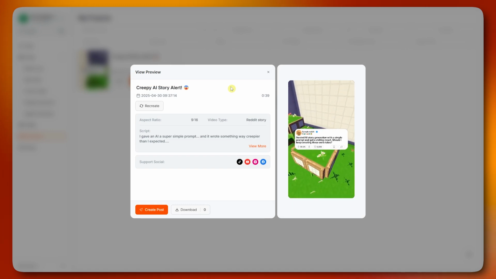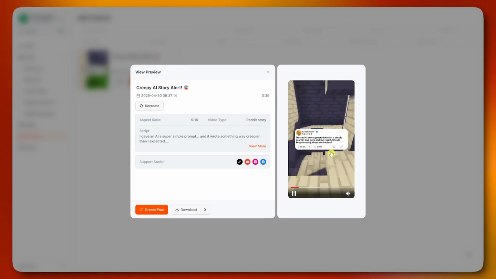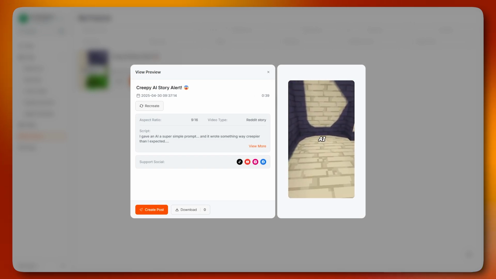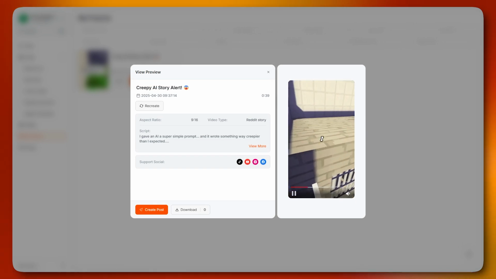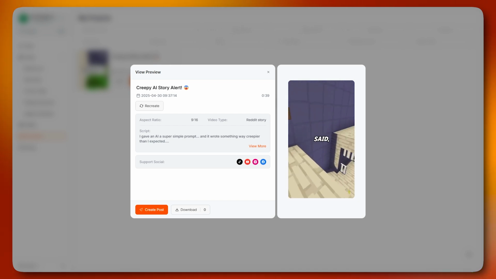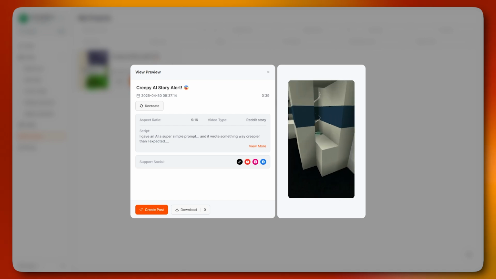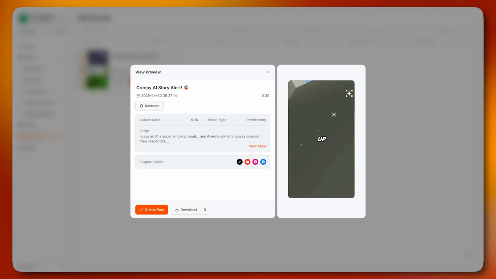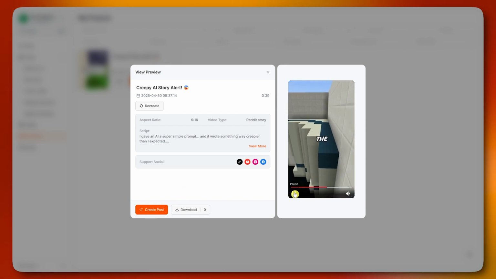I tested AI story generation with a simple prompt and got a chilling result. Should I keep creating these eerie tales? I gave an AI a super simple prompt, and it wrote something way creepier than I expected. I just said, a guy wakes up in a town where no one remembers him. That's it. And what the AI came up with, genuinely eerie. It's not super long, but the twist.